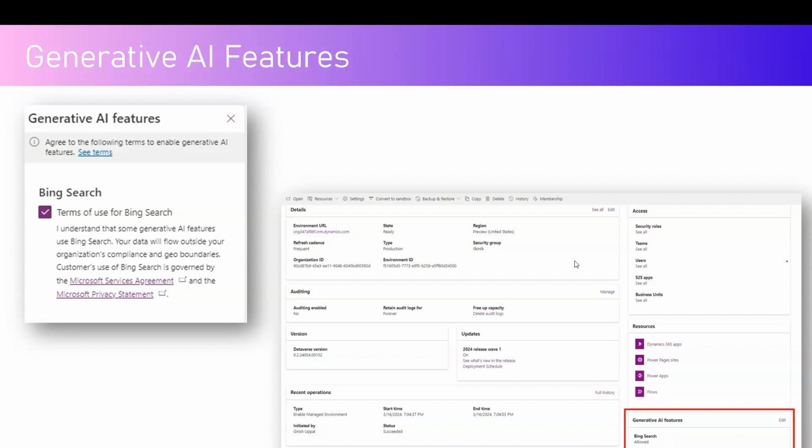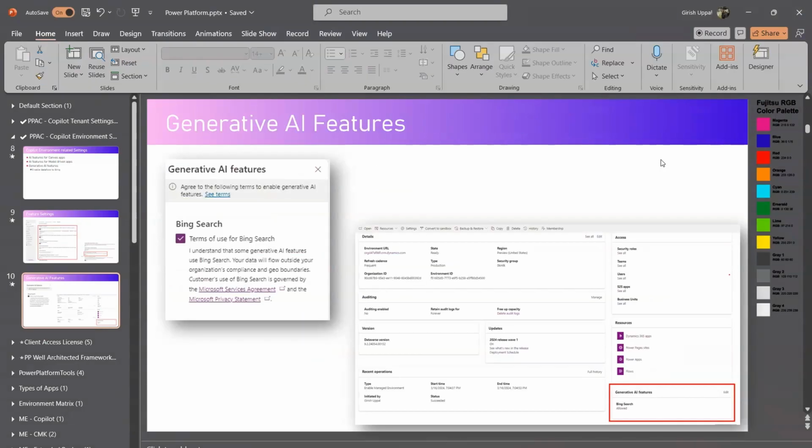So what Microsoft says with this particular agreement is that if you want to turn on the generative AI feature, you understand that some generative AI features use Bing search. So quite possibly your data, your input or your query will flow outside your organization's compliance and geo boundaries, and you're okay with it. So if you turn this feature on, then quite possibly you may be able to leverage the Bing AI functionality and your responses would be more specific. Okay, so let's jump into the demo.